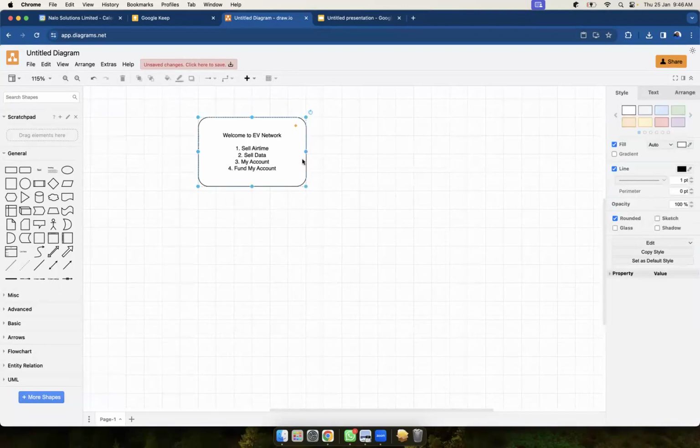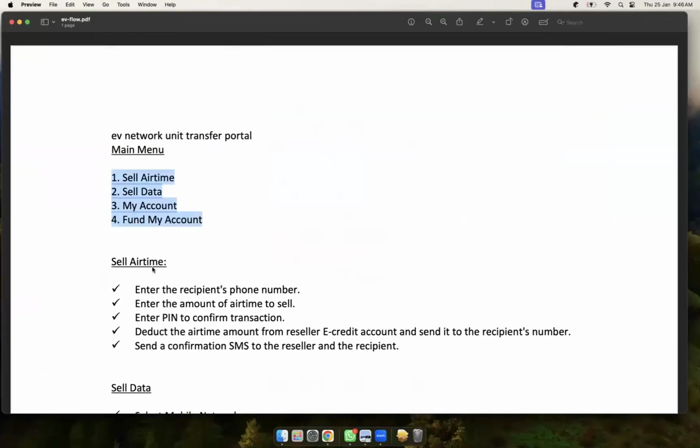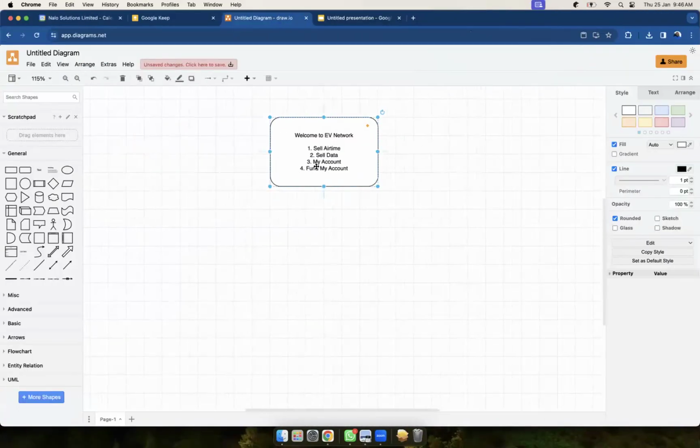So this is our first screen. If the user selects number 1, sell airtime, then there is a different menu that is shown to them. So let's do that. Let's hover over the blue arrow and then come down and select a second, what do you call it?